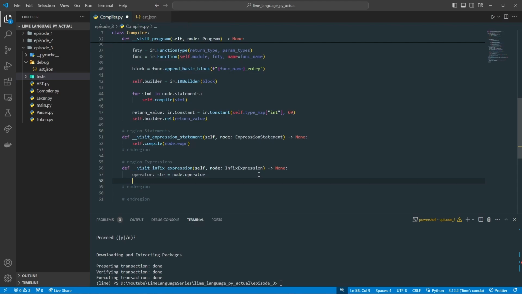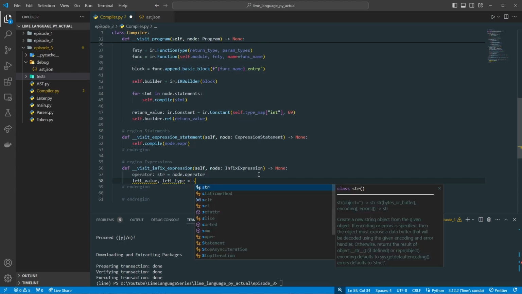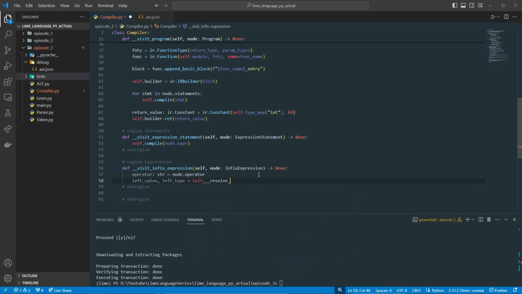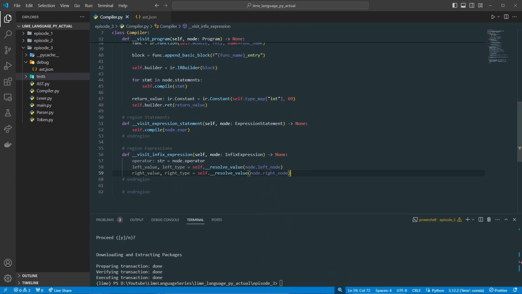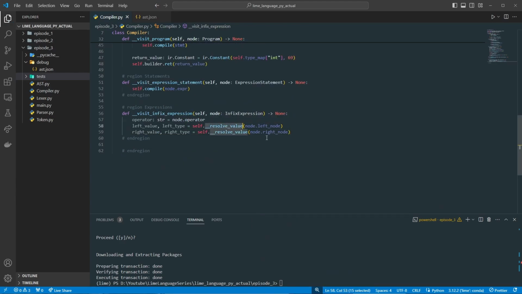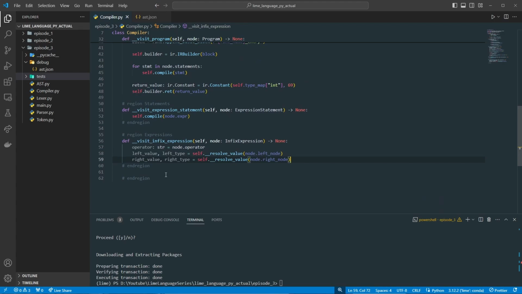Now this is where we're going to have to implement another helper function to resolve a value from a node. So this function will return the value and the type. And then we call it resolve_value. Take in the node.left_node, and then we'll do the same for the right. So right_type, self.resolve_value, and then node.right_node.